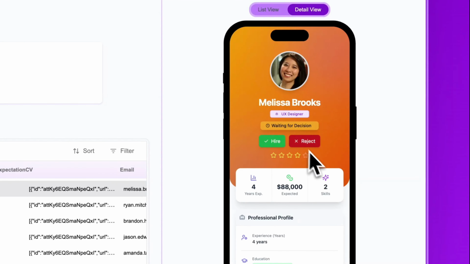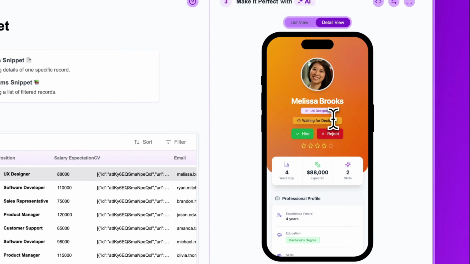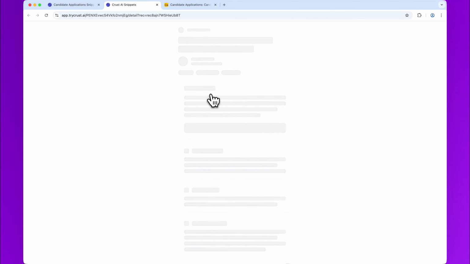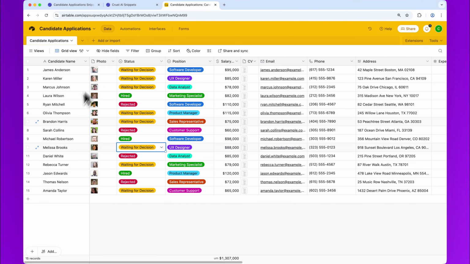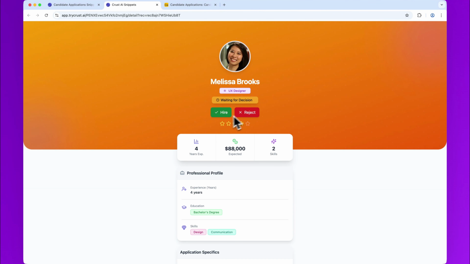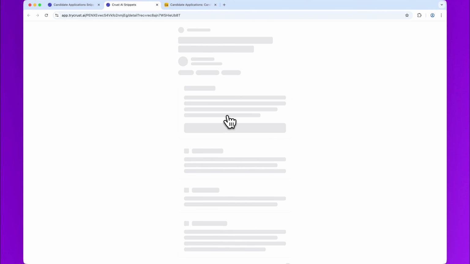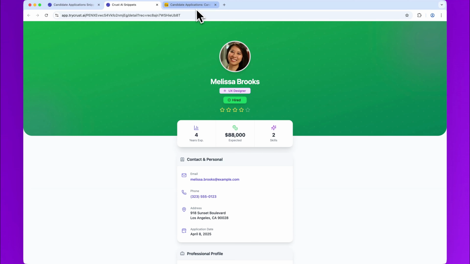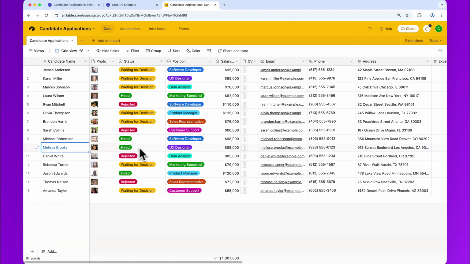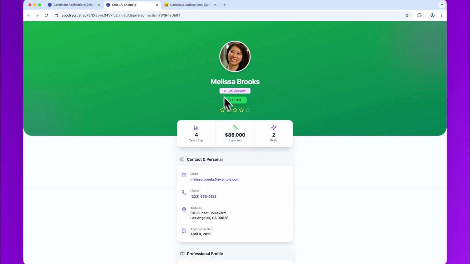Now we can see these two buttons for hiring or rejecting candidates that are waiting for decision. Let's open the snippet in a new tab and see if it works. So let's say that we've decided to hire Melissa. We'll click the hire button, and now we can see that the view updated and the status of Melissa's application is now hired. We can also now see Melissa's contact and personal card, which was hidden before, but now that she's hired, we can see it.